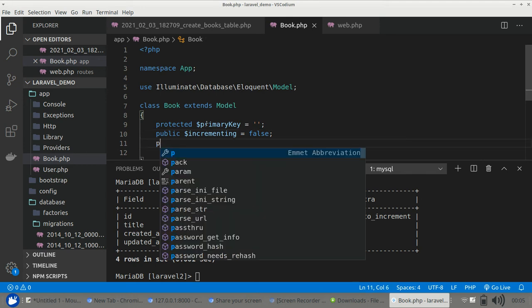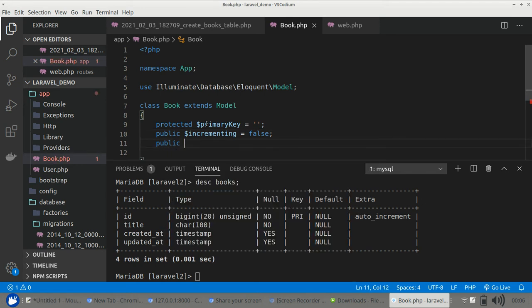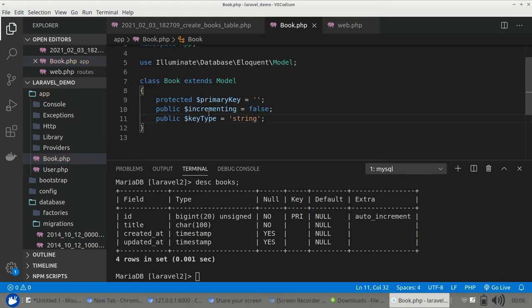And then we also have to mention the key type, and mention here the string. So you can customize your primary key as well using these features. And now let's come to the timestamps.